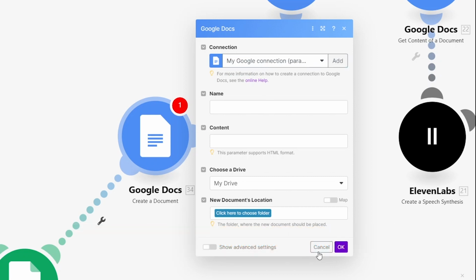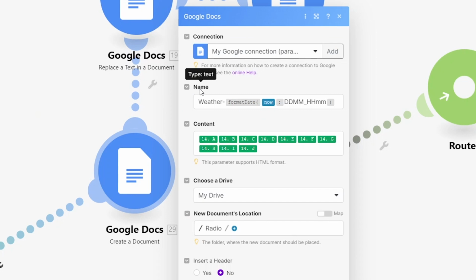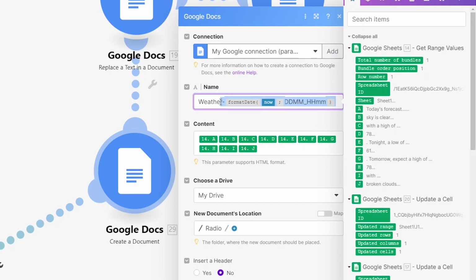Specifically, create a document. Since now you're using another Google product, you have to connect your Google account again. So you jump through those hoops. First up, what are you calling the document? And it's up to you. I'm naming mine weather, and then this string of code will enter a date format with day, month, underscore, and an hour and minute. You may not need that. Maybe yours is just called weather. And if that's the case, you just delete all that.